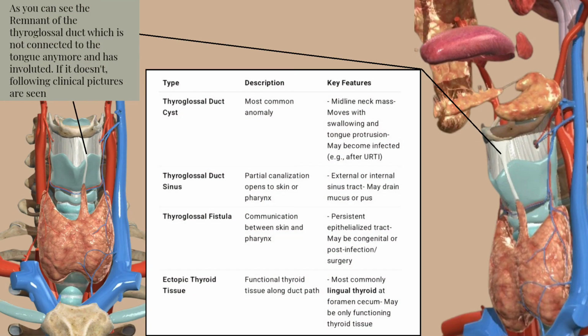As you can see, the remnant of the thyroglossal duct, which normally involutes and disconnects from the tongue, may persist. If it fails to regress, various clinical anomalies can result. In the table shown, we observe 4 common outcomes: thyroglossal duct cyst, sinus, fistula, and ectopic thyroid tissue.